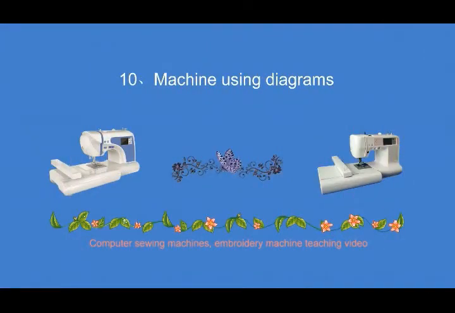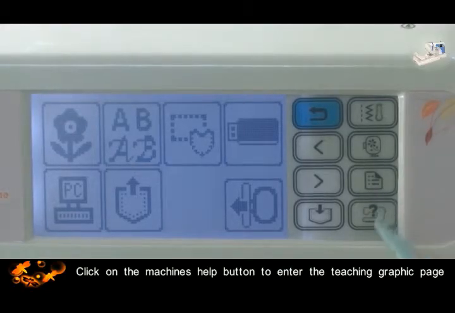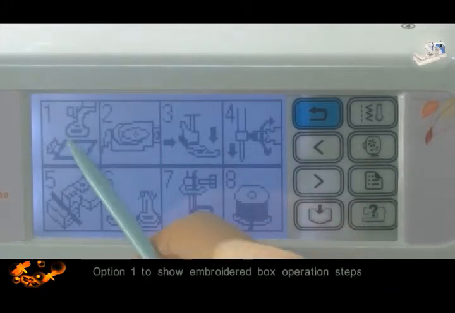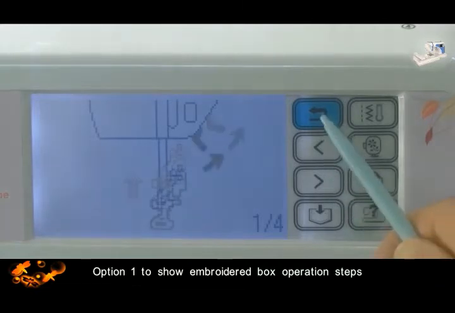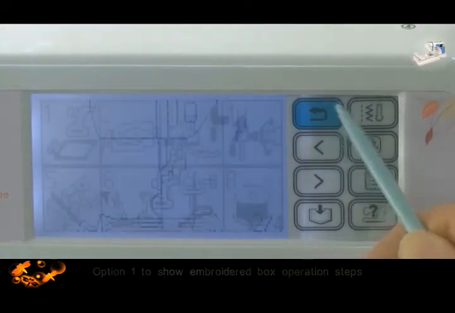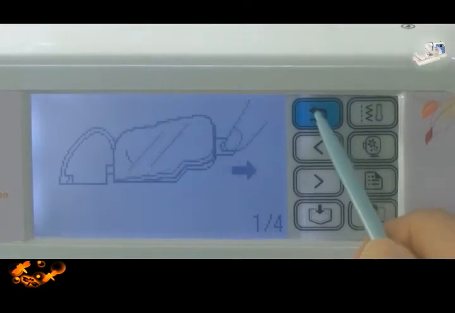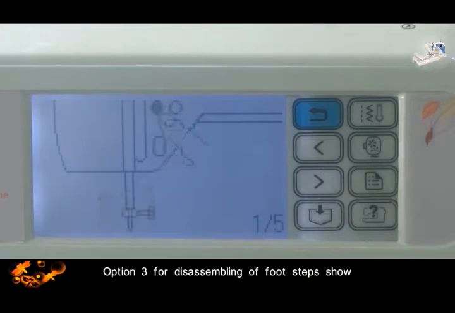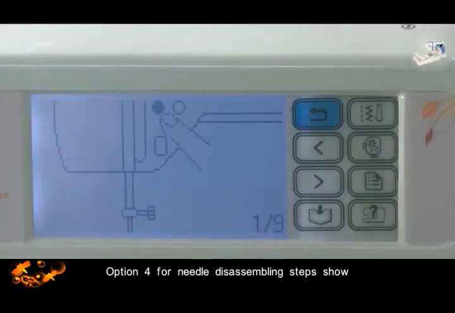10. Machine usage diagrams. Click the machine's Help button to enter the teaching graphic page. Option 1 shows the embroidery frame operation steps. Option 2 shows the bottom spindle installation steps. Option 3 shows the presser foot disassembly steps. Option 4 shows the needle disassembly steps.